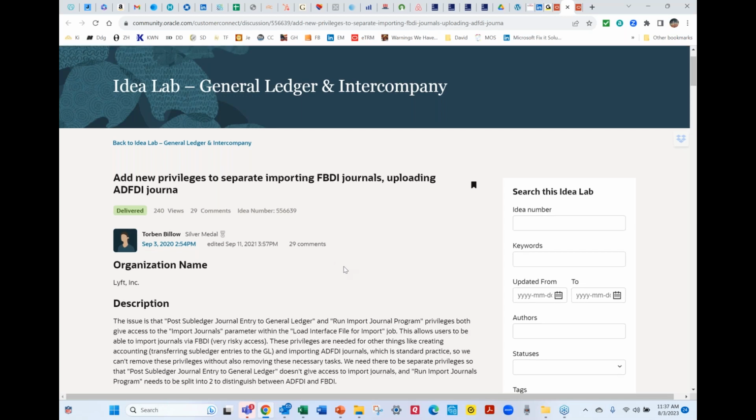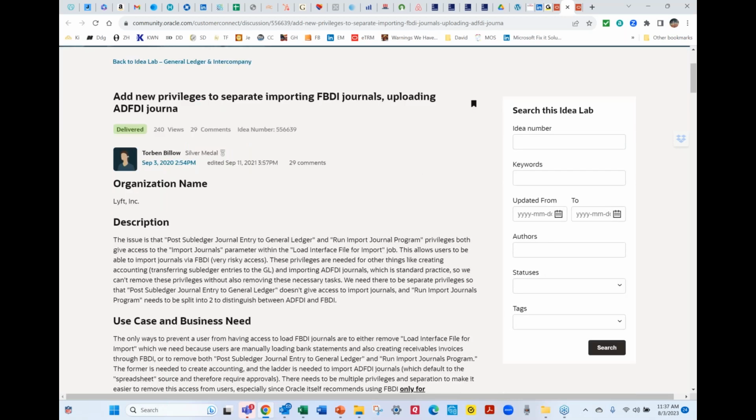And the irony of this, there's so much I'd love to cover on this topic, but effectively prior to 22B, the same risk we talked about, which is the ability to use any source when you're determining what journal entry to implement, that risk existed for every account. Any accountant that had ADFDI abilities, which typically is a manual journal entry process with a source of spreadsheet, any account that had that privilege to do ADFDI journal entries, which is every accountant in the world, would have. That's the only way to do journal entries.